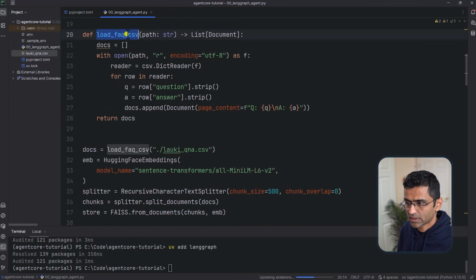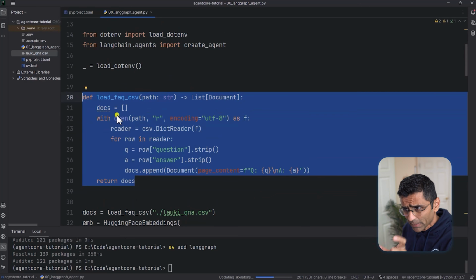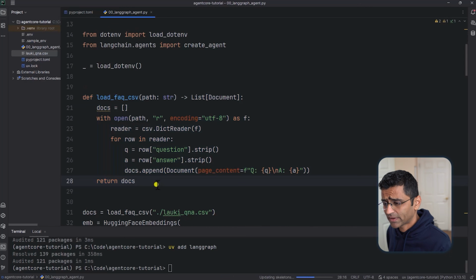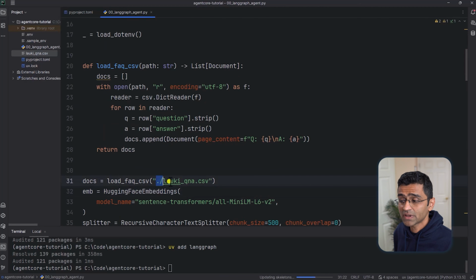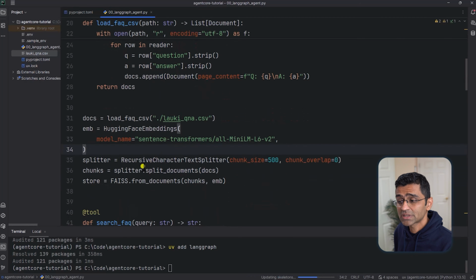See, load FAQ CSV. So we are reading that file by calling this load FAQ CSV function. See, here we are loading this particular file. Then we are using Huggingface embedding, sentence transformers, okay. We are also using this RAG approach.